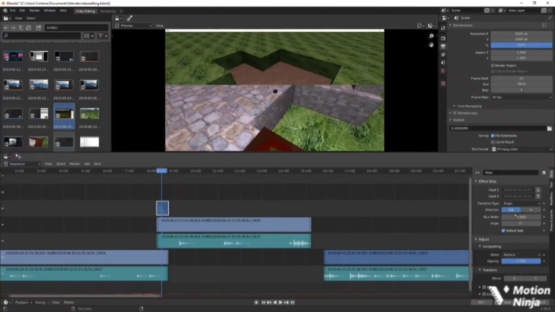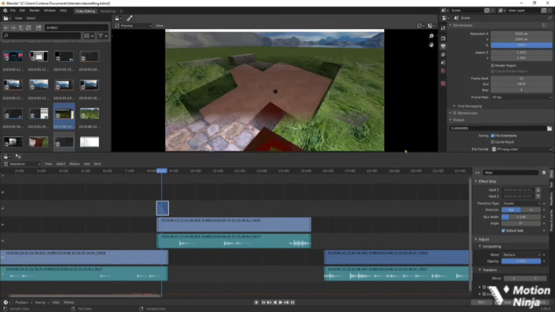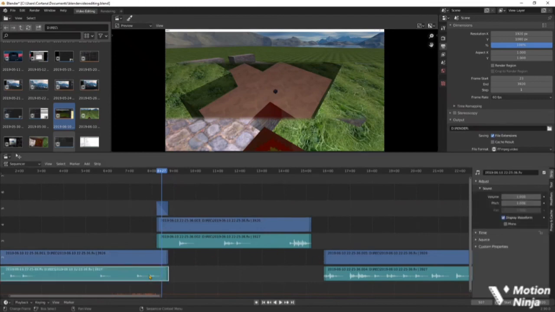So if I change this, say I up the blur width a little bit, you can see how it's blurring. Or if I change this to double, you can see it's wiping on both sides. I guess the blur is kind of making that hard to see. But you can see what your transition is going to look like by just sitting here and having it on the sequencer.